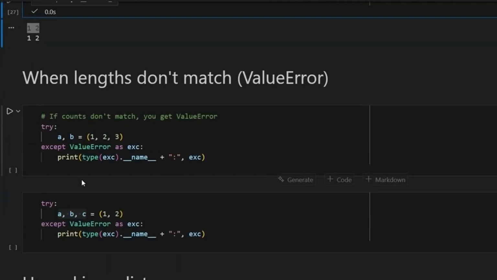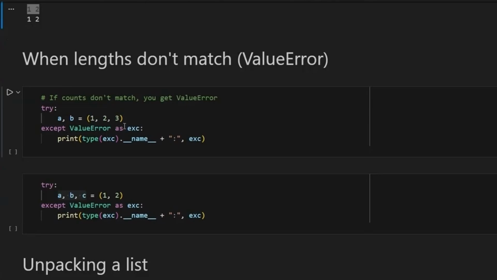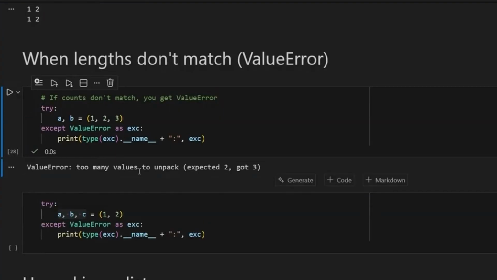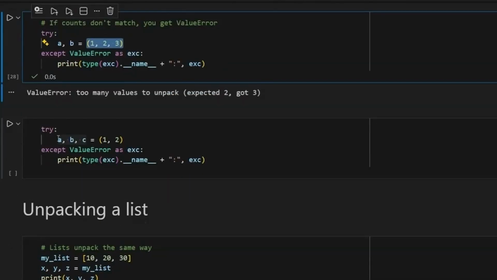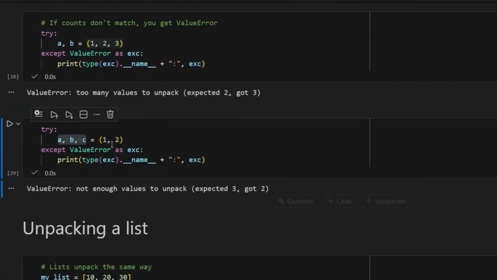You have to be very careful about the length of the data structures, because here we can see there is a tuple which contains 3 elements, 1, 2, and 3, and we try to assign it to 2 variables. Of course, when I run this, there is a value error. There are too many values to unpack because it expected 2 and we got 3. The same thing is for the other way around. So when I run this, we have again an error here because we have 3 expected variables here, and we got only 2.